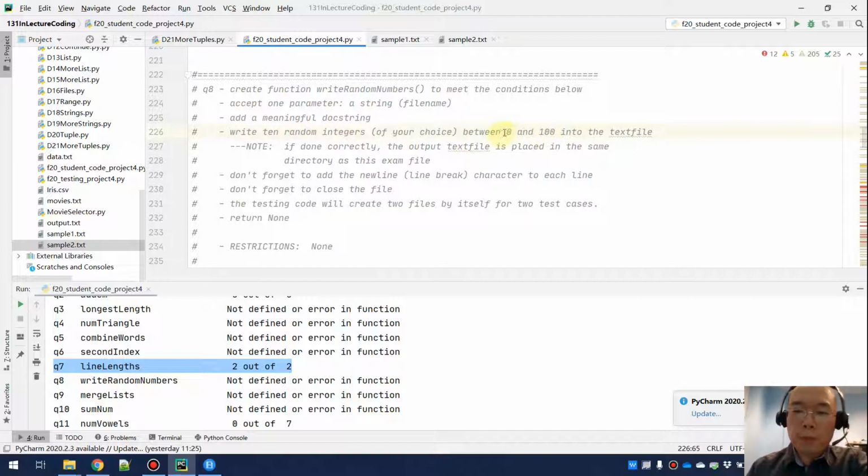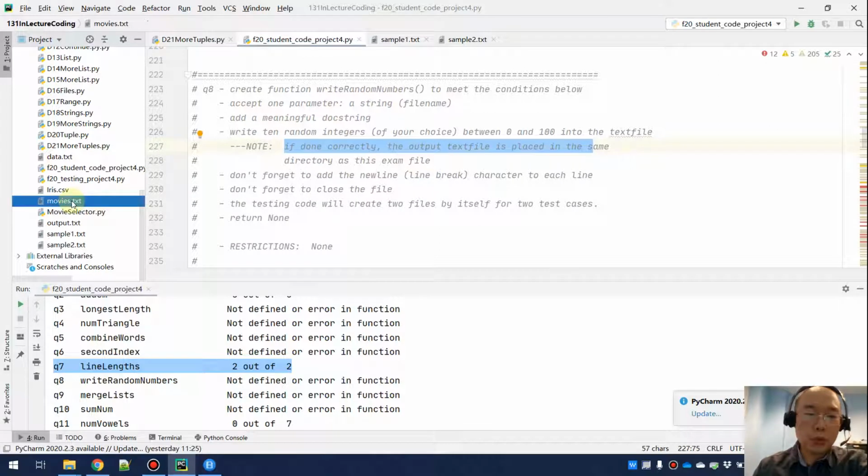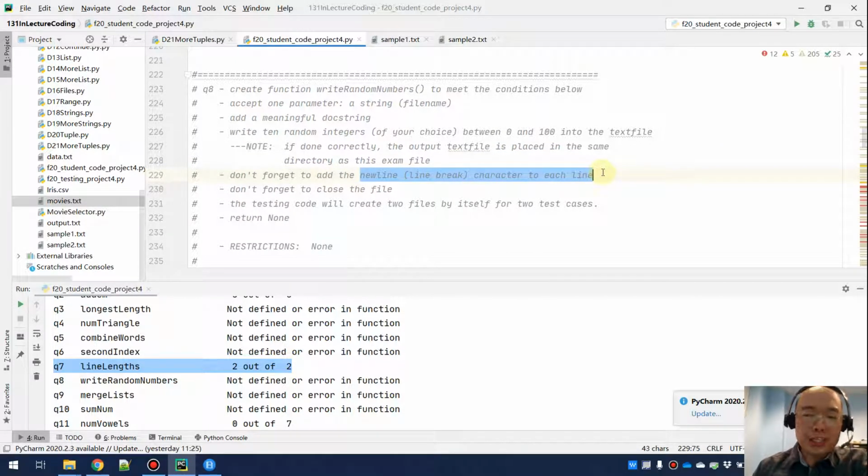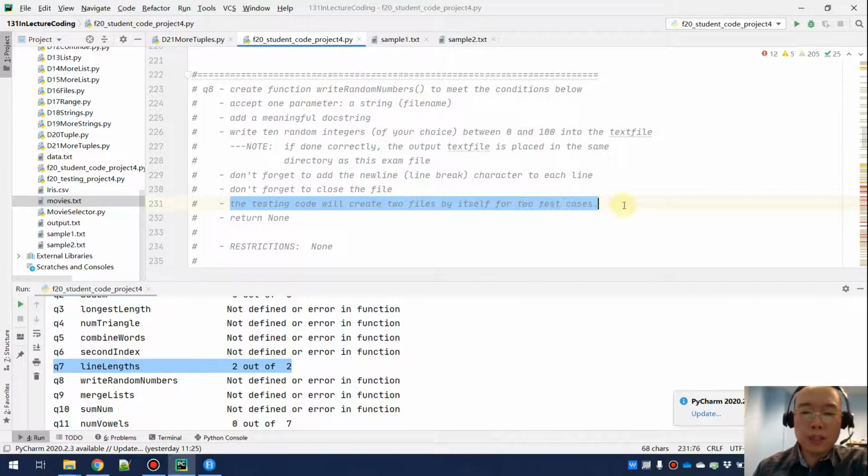Between 0 and 100, yes, you can do all 2s if you want to. If done correctly, the output text file is placed in the same directory. So when we run this, we are supposed to create an output file as well. And don't forget to add the newline, a line break character, to each line. And don't forget to close the file. The testing case will create two files by itself for two test cases, and then return None.